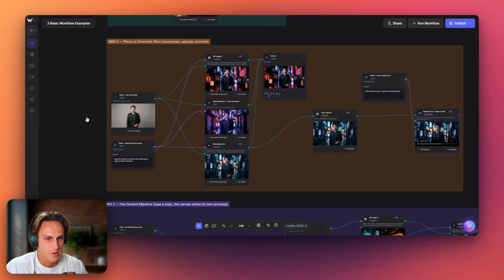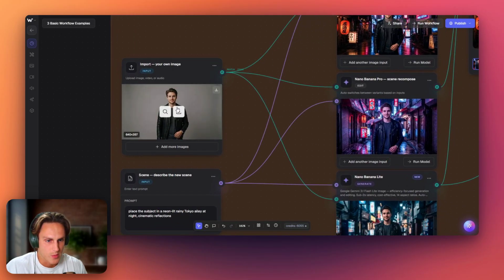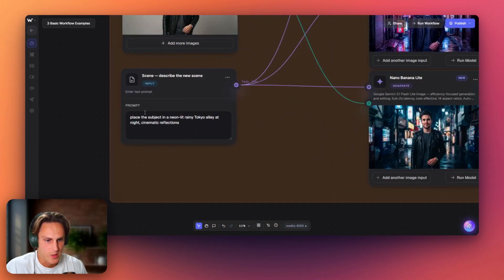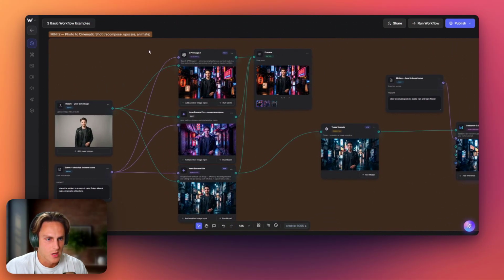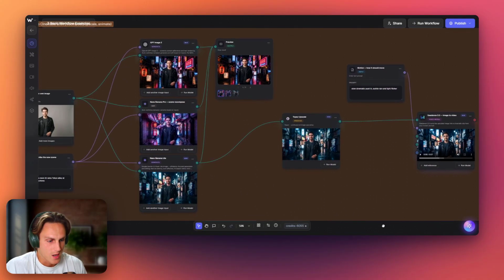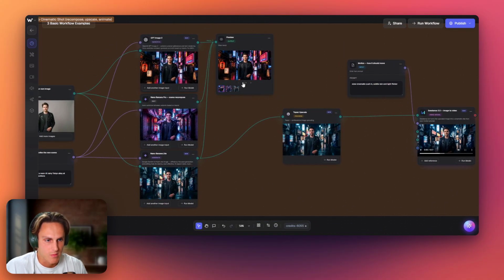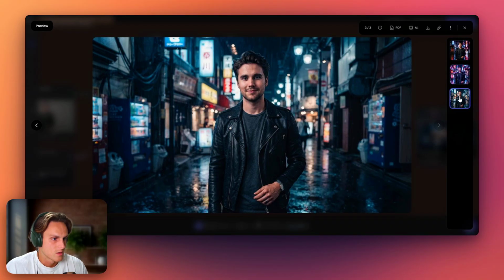Then the second workflow here is a photo to cinematic shot. Essentially we upload this image here of a guy with a leather jacket. Then we wanted to place the subject in a neon lit rainy Tokyo alley at night. So I wanted three different image models for this one: GPT Image 2, Nano Banana Pro, and Nano Banana Lite. Then I wanted to compare which one I like the most and pick the best output to animate it. For this one, I liked this one the most.